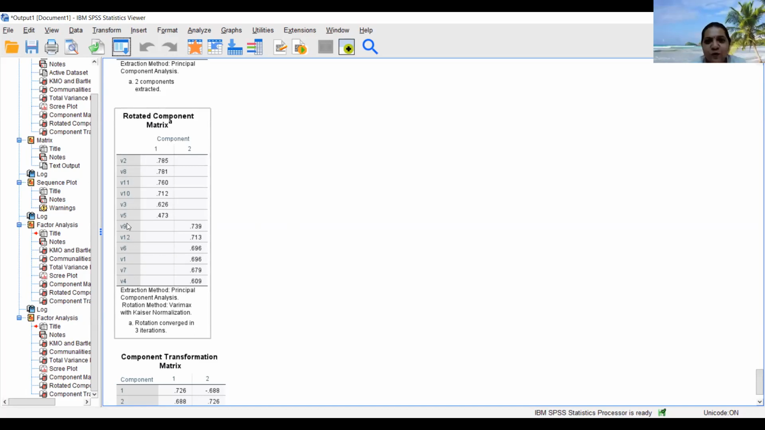Why did I choose 0.45? Because if I observe earlier, the lowest factor loading for factor 1 is 0.473. If I put 0.5, this item will not be listed, that means the factor loading for this item will not be displayed. That is the rationale. You look at the result. It's not every time we have to go for 0.45. In this case, the more proper value to be used as the cutoff point will be 0.45.